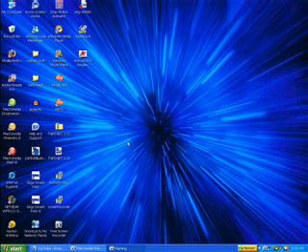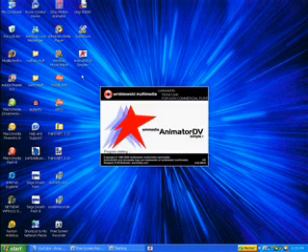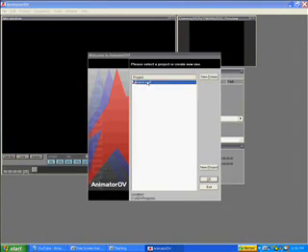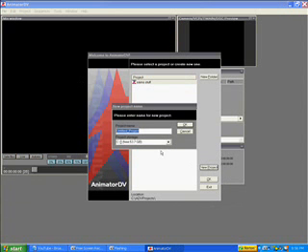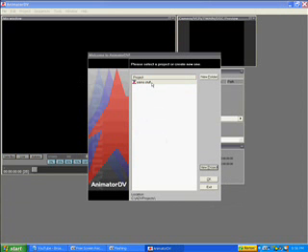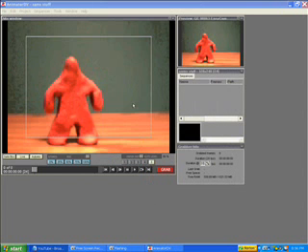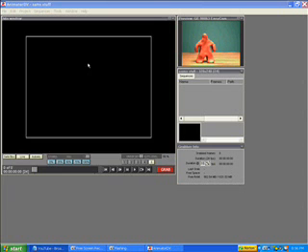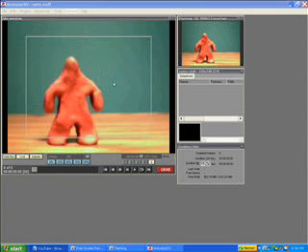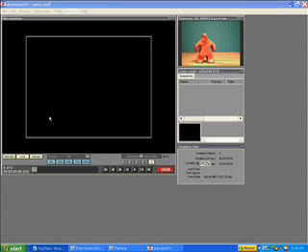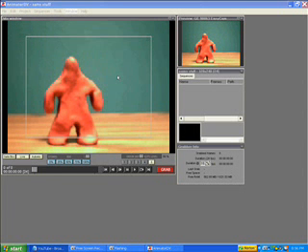Okay, there is something wrong with animator DV, and I need to fix it, so please comment if you know how to fix it. I'm trying to fix it right now. It's flickering, and I don't know why. It's not supposed to do that, and sometimes when I take a frame, it takes a black frame, and that's not supposed to happen.